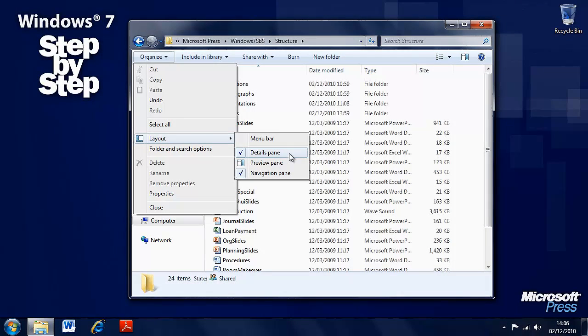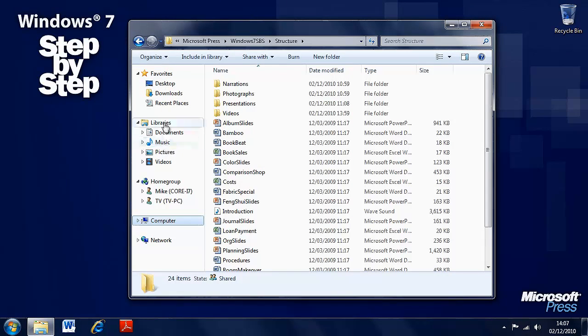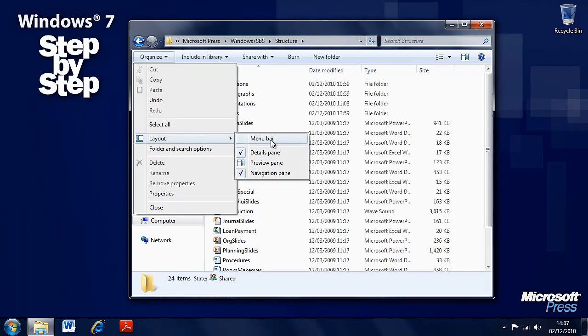The Details pane is this blue panel that runs along the bottom of the window, and when you click on a folder or a file, it'll give you information about it. The Preview pane we'll look at in a little bit, and the Navigation pane is this panel on the left hand side where you can view your favourite links, libraries, home group computers, network, computer drives, and so on. So you can turn these on and off quite easily and simply.